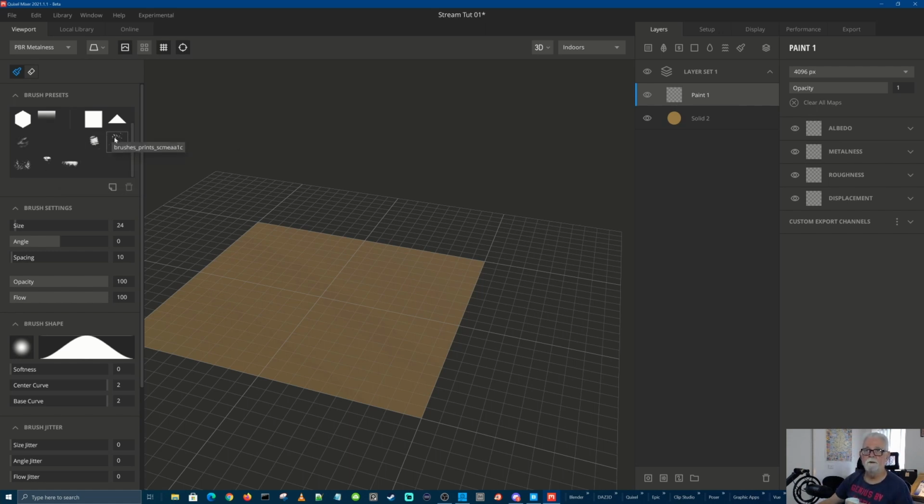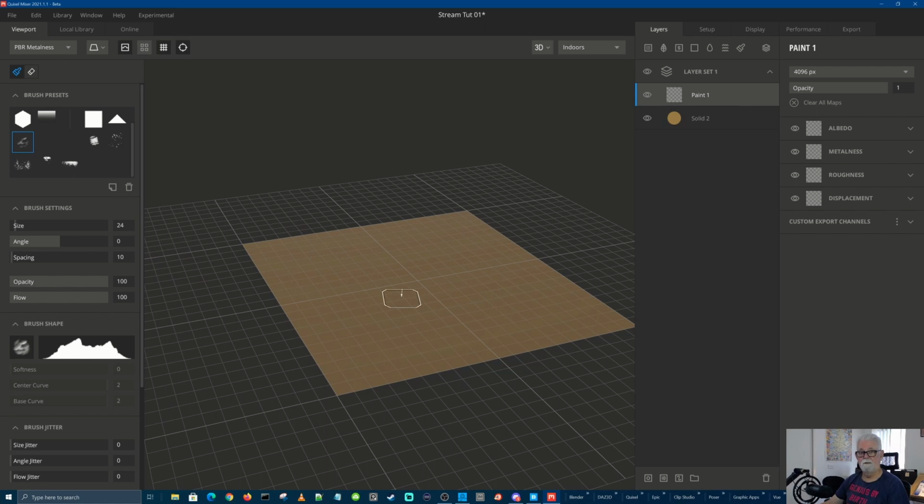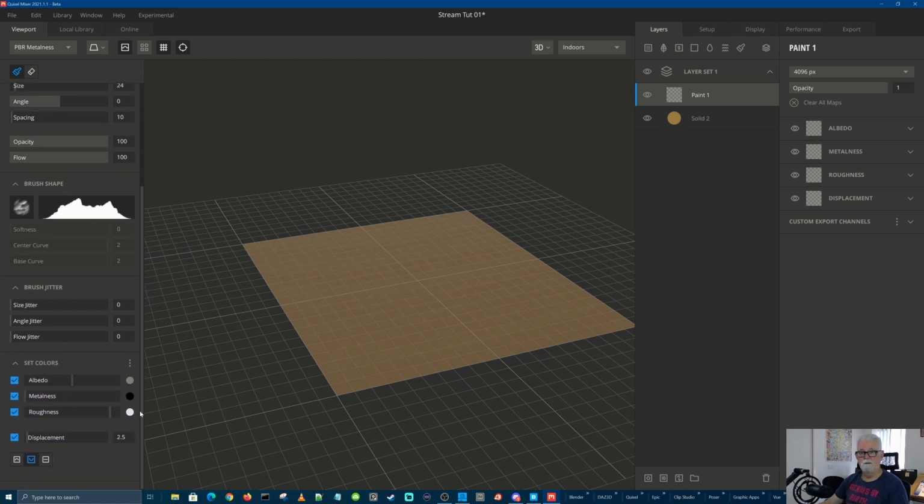Now, where's my chaos brush? Is that the one? If I select that. Yes, it is. Now, all the settings down here are very, very similar to Substance Painter. A lot of these names won't mean a great deal to you. They don't really mean a great deal to me, but it's the amount of distortion, I do believe.